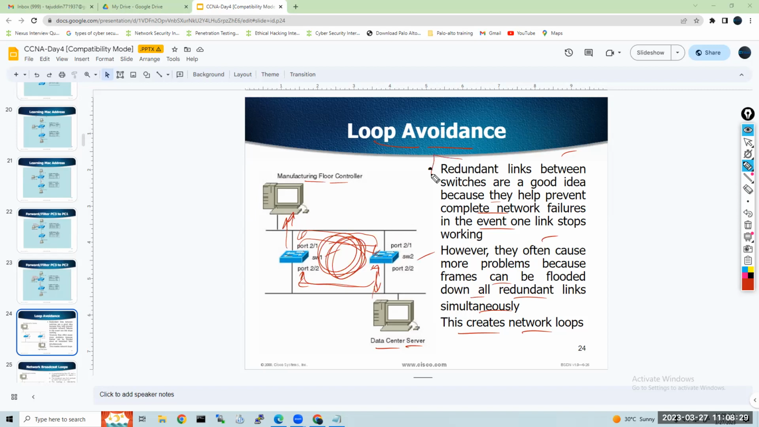Connecting a redundancy link is a good idea. If one link goes down, he can still communicate via this one. When this guy wants to communicate to this and a link goes down, this is the advantage of a redundant link. Pawan, you understood, right? What is a redundant link? Yes, sir, I understood. I explained this one earlier also.